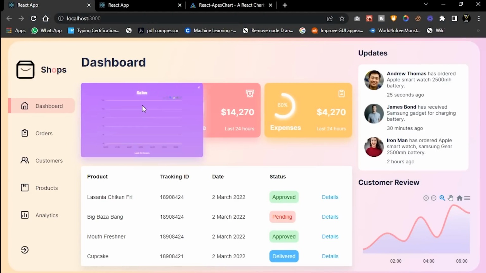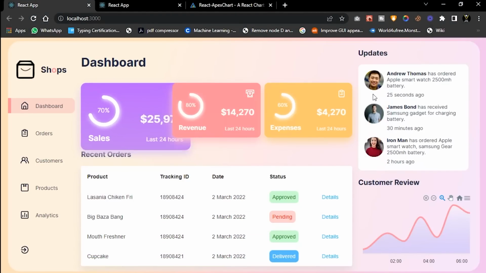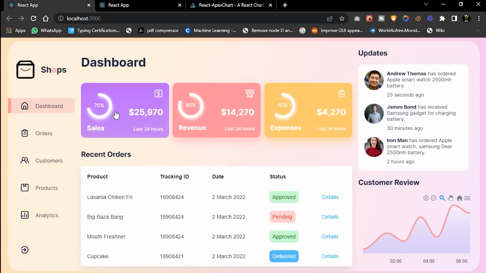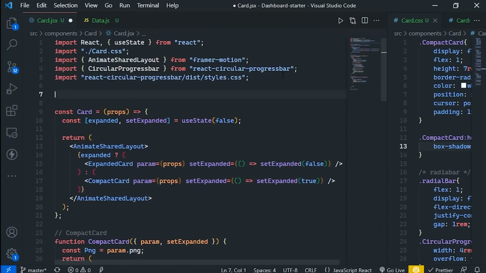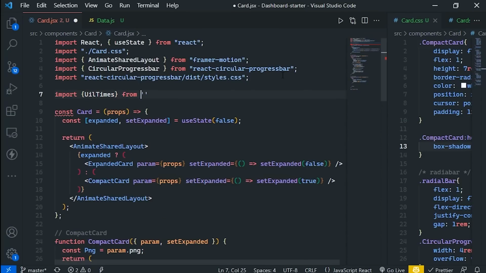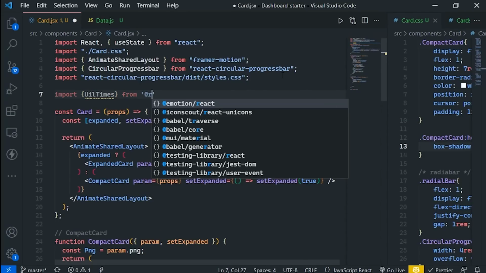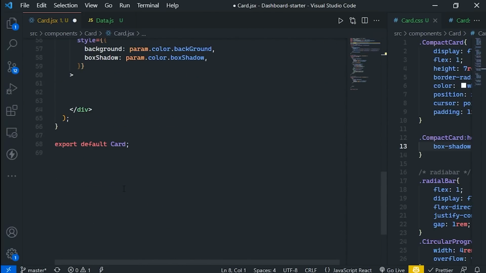As you can see here, if I expand this, here I have a close icon on which if I click, the card becomes compact. I am importing a png from Icon Scout. Here I am saying import uil times from @iconscout/react-unicons. Okay, now I am using this icon here inside the expanded card div.